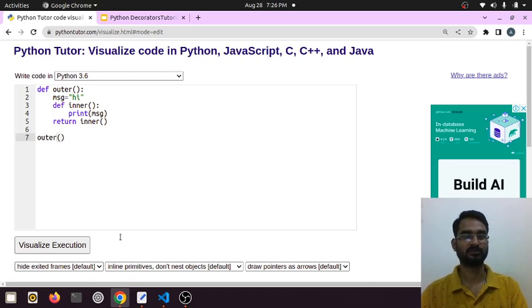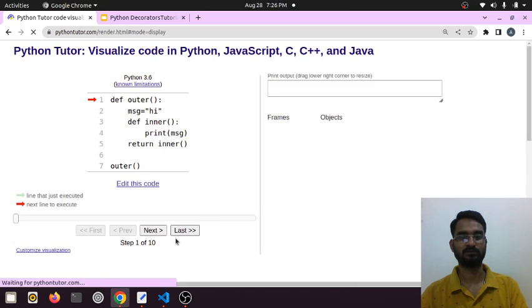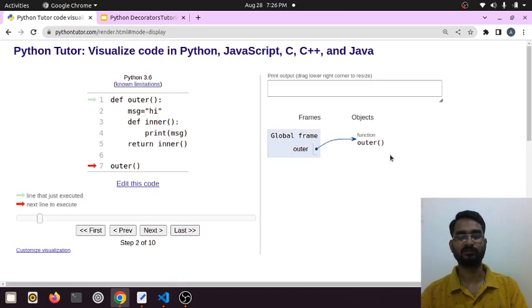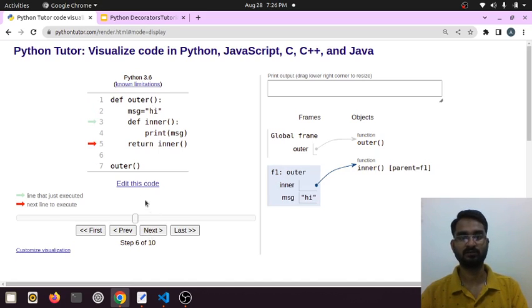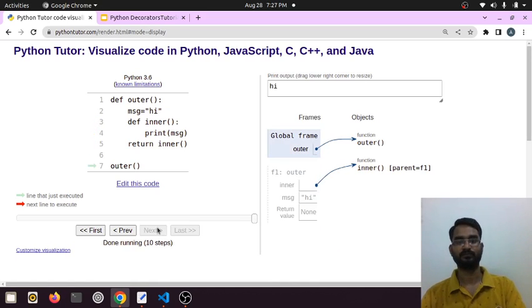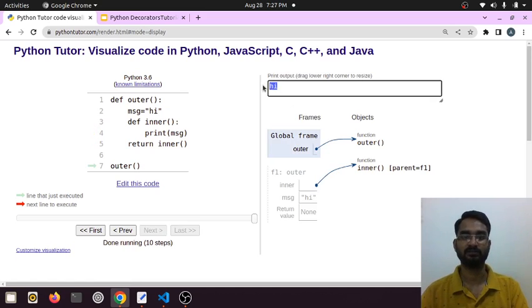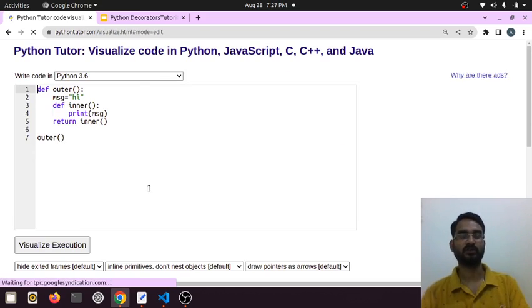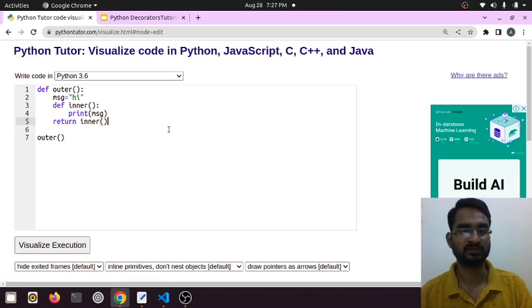So let's do this. The outer function call will take us to the outer function definition, and the message hi, then returning the inner function, right? So it will print the message hi. So let's go ahead and change it to a function name instead of a function call.